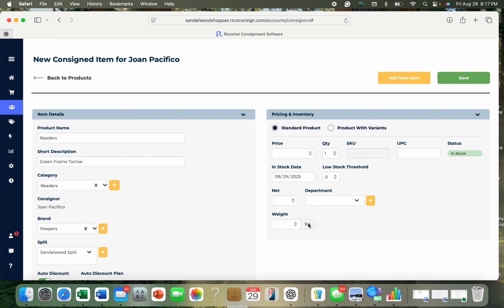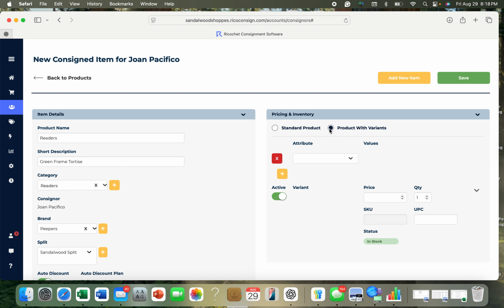So, and then you really don't have to do anything here until we go online. So that's just a standard product, one of a kind. It has its category and everything over here, but you really don't need any product variants. But we are dealing with Readers and the green frame tortoise, so we're going to have a variant. And our variant is going to be the different strengths of the glasses. And I know here, glasses, eyeglasses. And then these are all my options.